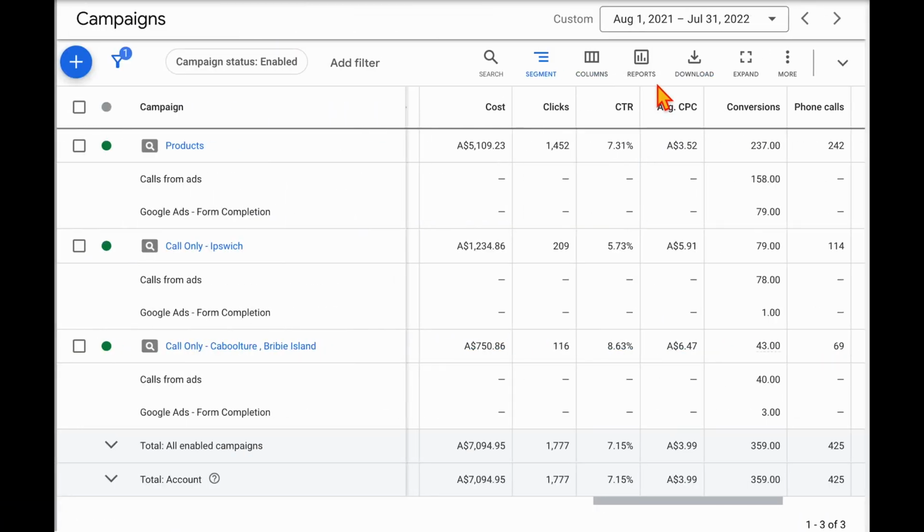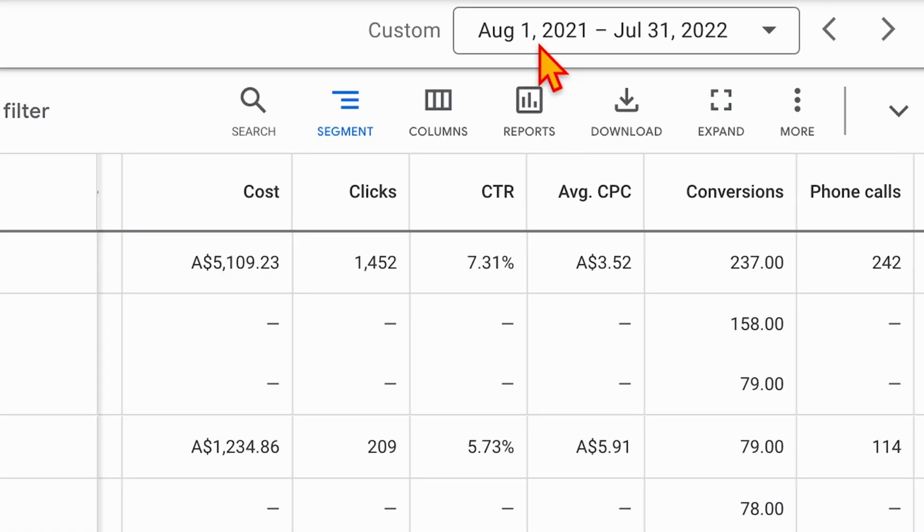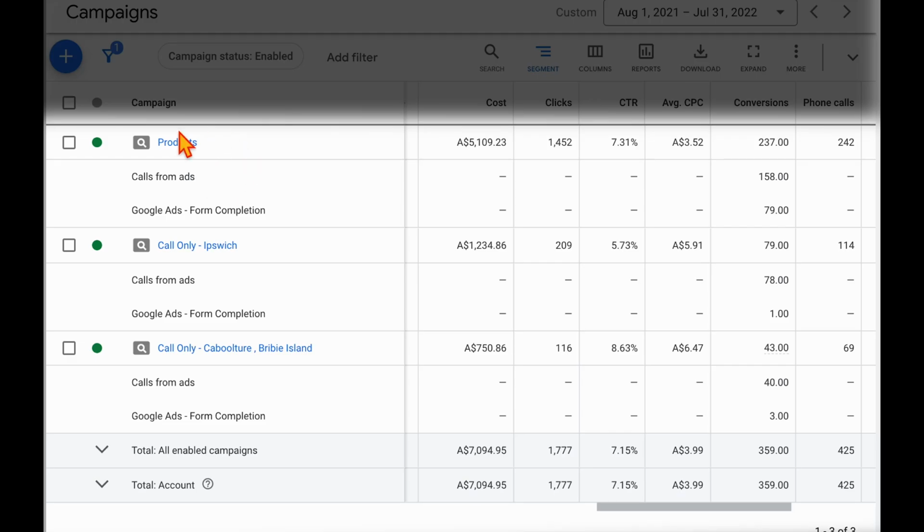We're looking at results for over a 12-month period from August 2021 through to the end of July in 2022. And up the top here is our campaign, which has only got call extensions active. Whereas down the bottom here, we have our two call-only campaigns. And the campaign which was running call extensions generated 158 conversions, and that was for a cost of $32.33 per phone call.